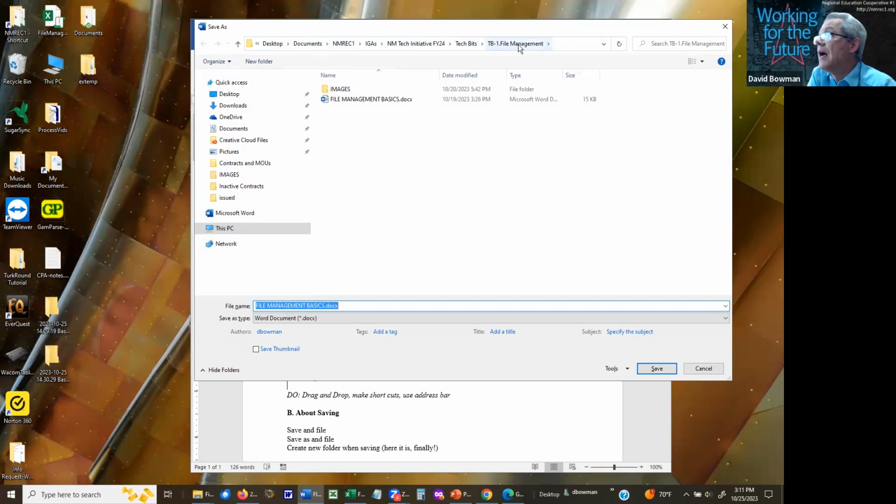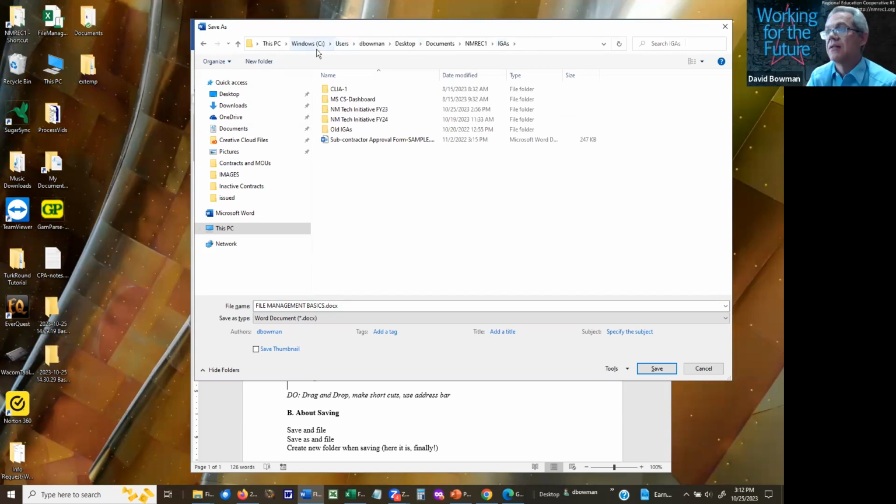So I've got my TechBits 1 file management, and I'm going to make a new folder. So I can click New Folder here, and I'm going to say Preparation Materials. And then I can double click on it. And now I can save into this new folder, this new subfolder that I've just created. Or I can go back up using my address bar or any of those other places and get me to the right spot. If I have shortcuts, they will show up here too. So lots and lots of ways to get around.